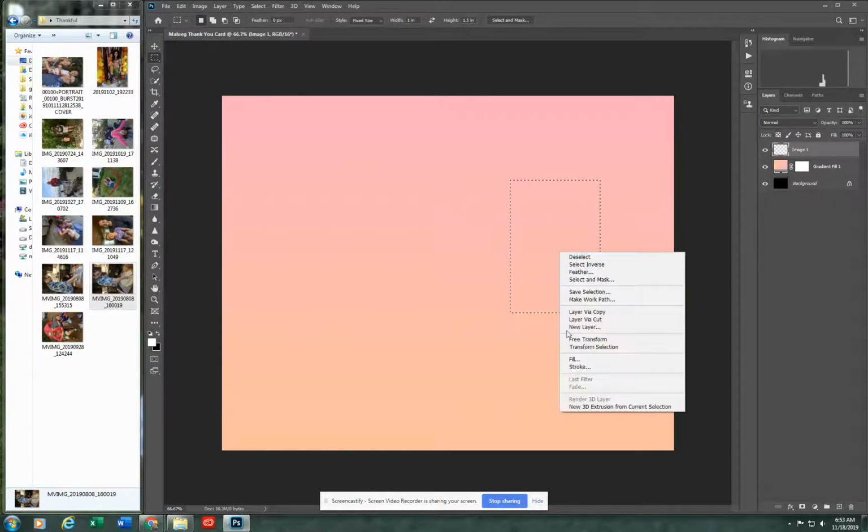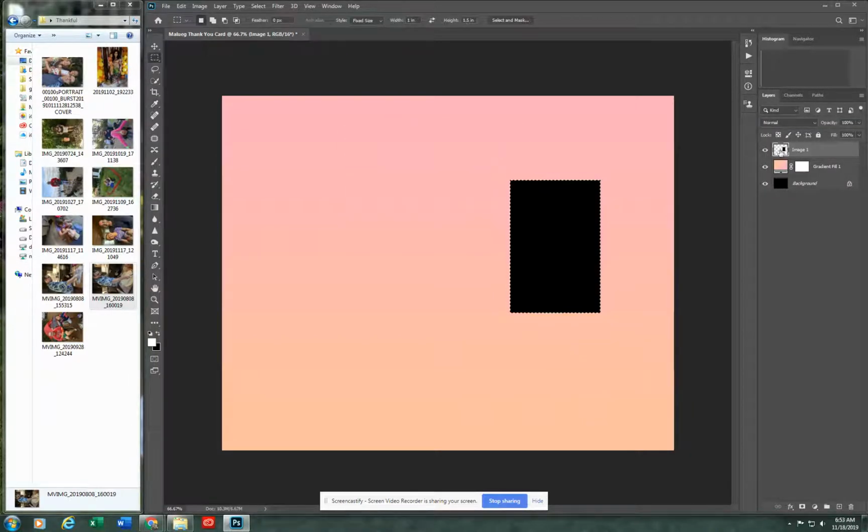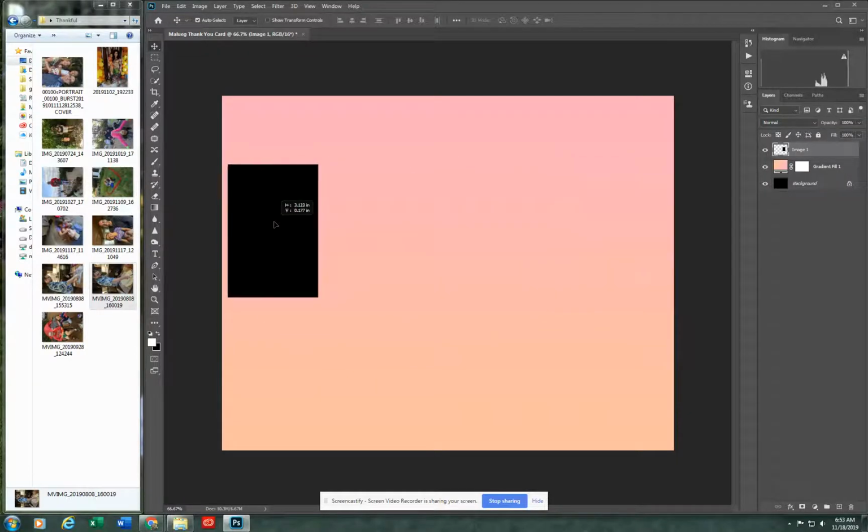So I'm going to go in here. I'm going to fill this with black. So now as you notice on my layer, I have one black box right here in the corner. So I'm going to deselect that. So here's my image, or my box, and I can move that wherever I would like. So let's move it here for now.